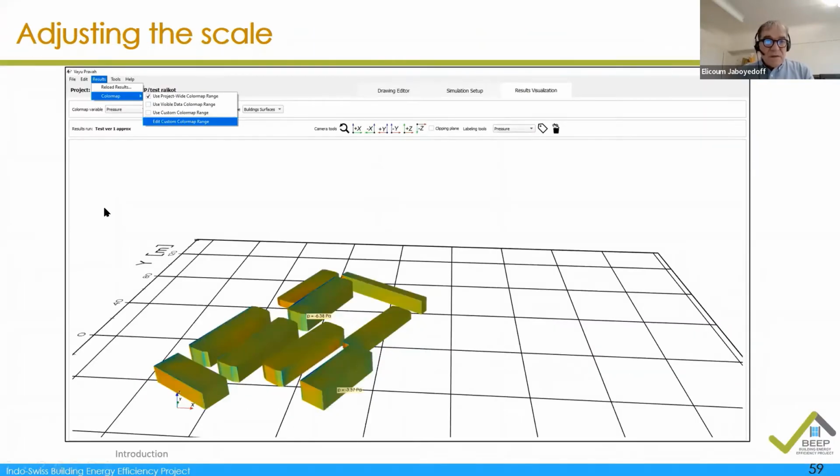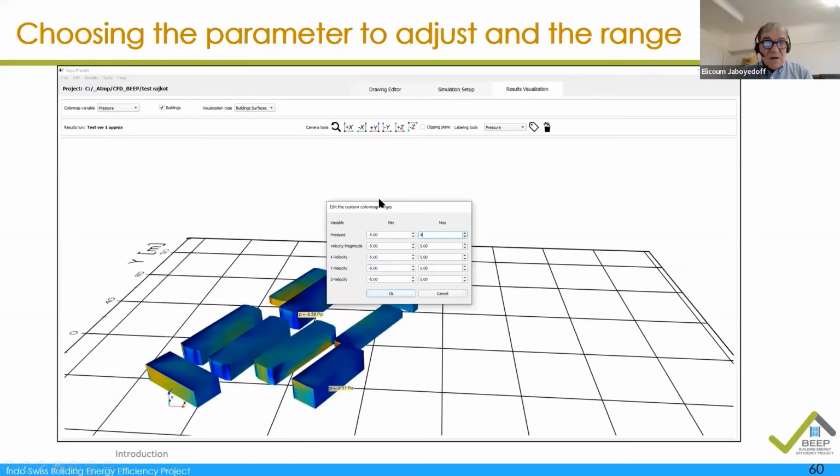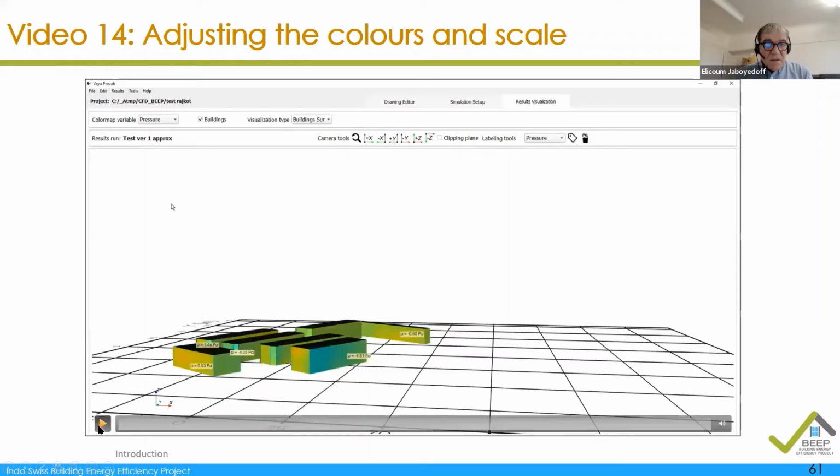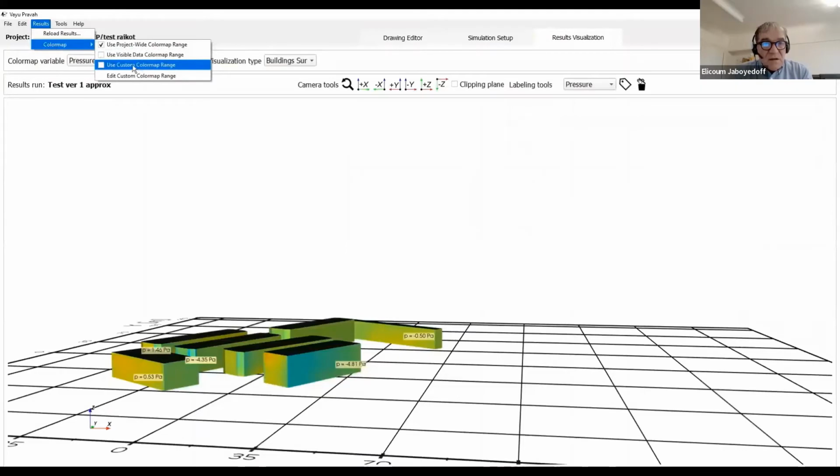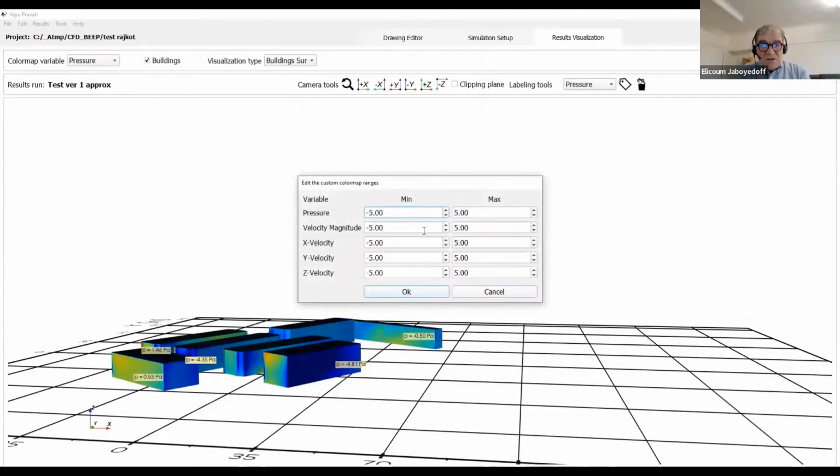So then you can adjust the scale as I have shown you already. If you go under results and color map, you can use a custom color map range and edit this custom parameter. Which means you can then adjust the scale, and you can see it dynamically here. You use the custom scale and then adjust it, so you can change it.